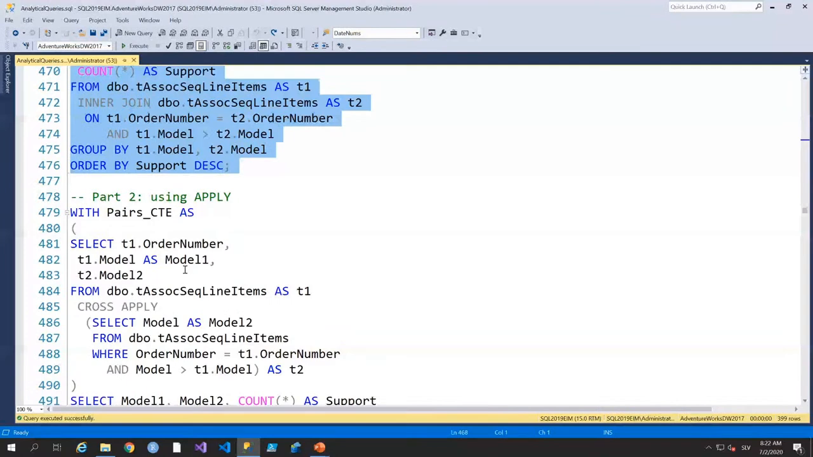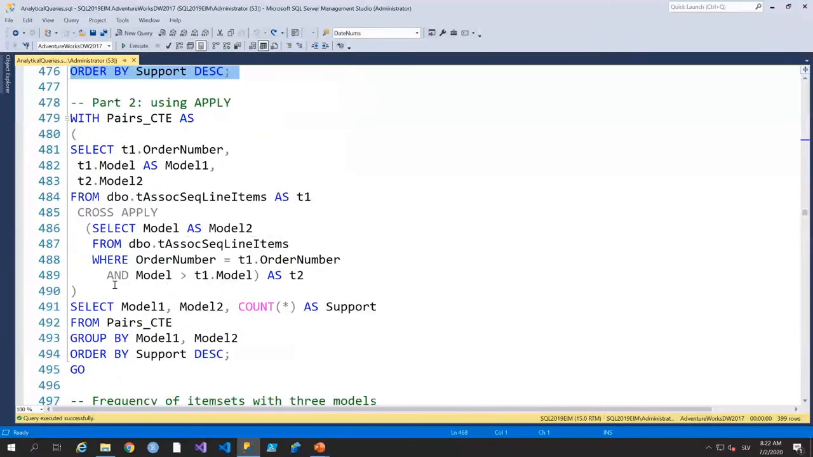Now the same query, logically completely the same, however expressed differently, is with cross apply. This is the Transact-SQL for each loop. So for each row from the left side, apply a table operator on the right side. So I'm searching all models where model is greater than the model from the left for the same order number. Now I prefer this apply, although this is not standard ANSI SQL, because it's easy to add an additional apply operator. So this result is completely the same.